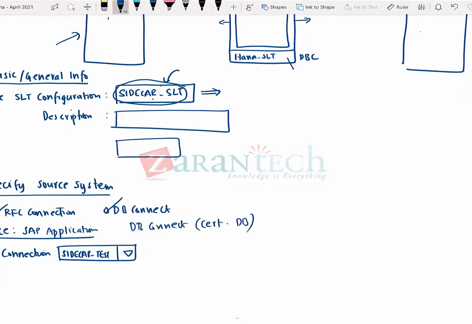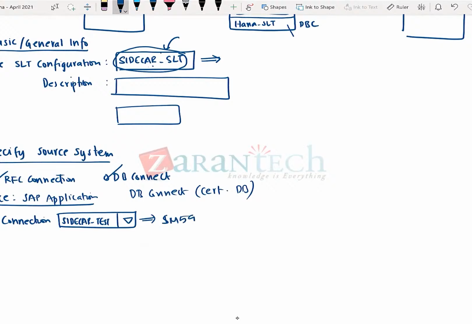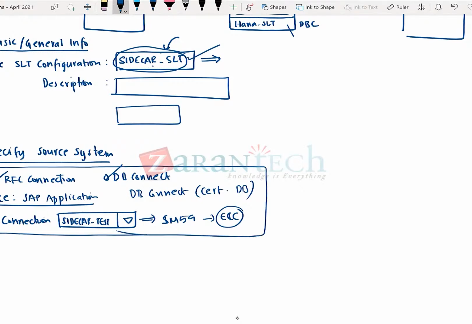The moment I selected this, this is nothing but the thing that we created in SM59. So this knows that you are talking to an SAP ECC application. So for this configuration that we are creating, I am establishing connectivity to an SAP ECC application. I provide this information. The system now knows everything that I need to know about the source system. Would everybody agree? Just by providing the RFC communication information right here, I have told the system, okay, SLT, now you know who you're talking to, who your source is.